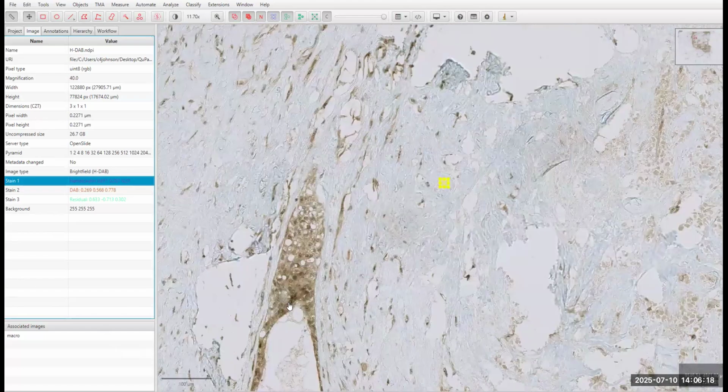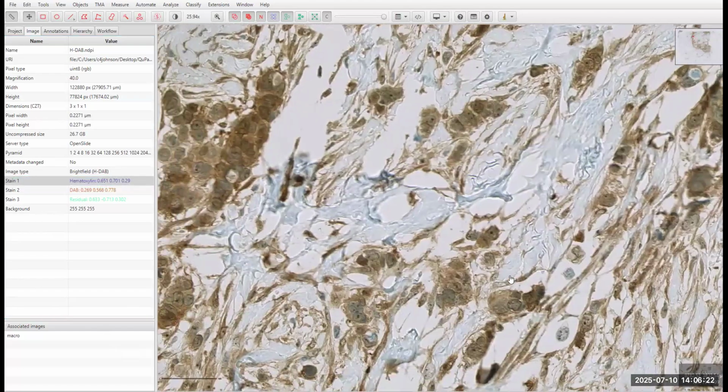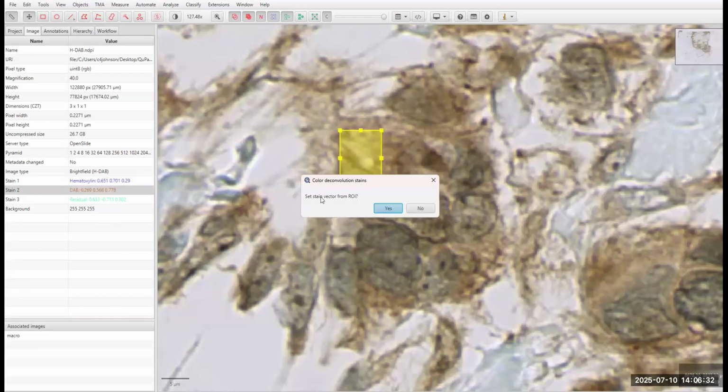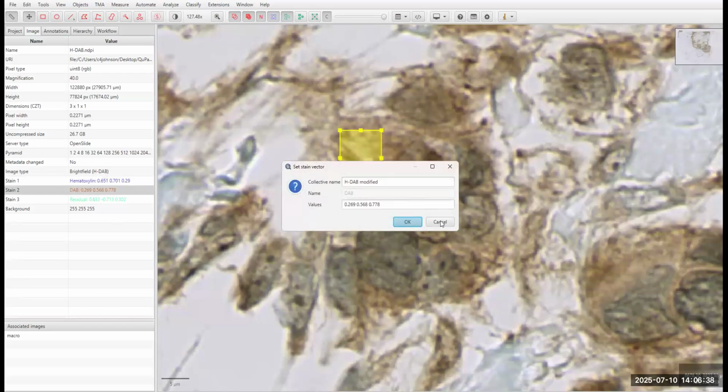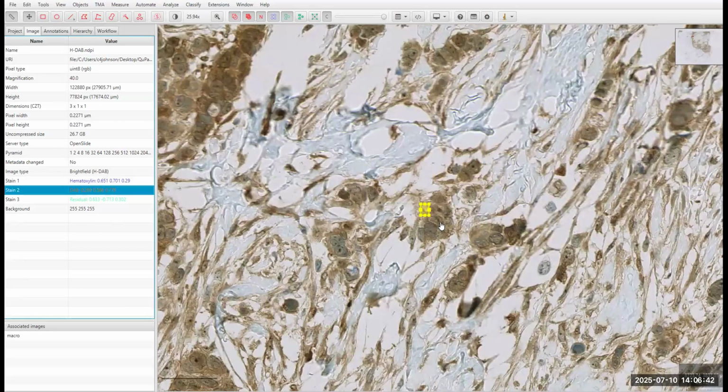So if I now go into maybe, where's a really brown area? Down here. And I find an area which doesn't have any hematoxylin, and I would select this, like that, and then double click on my DAB. I can set my DAB stain vectors based on that. So I would only do that if I have to, if I'm using a strange stain.